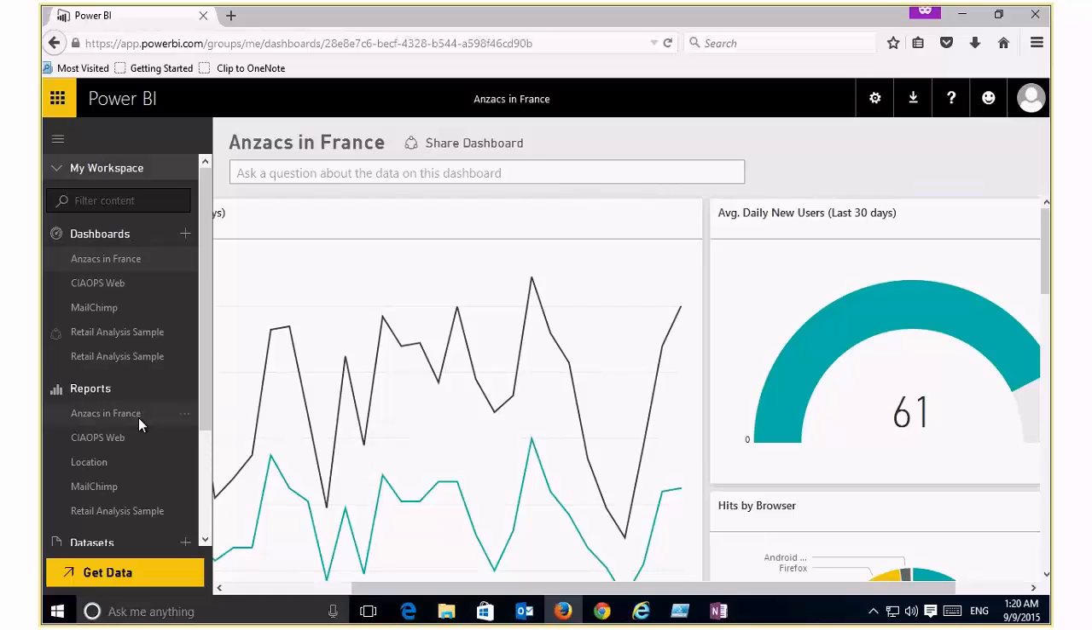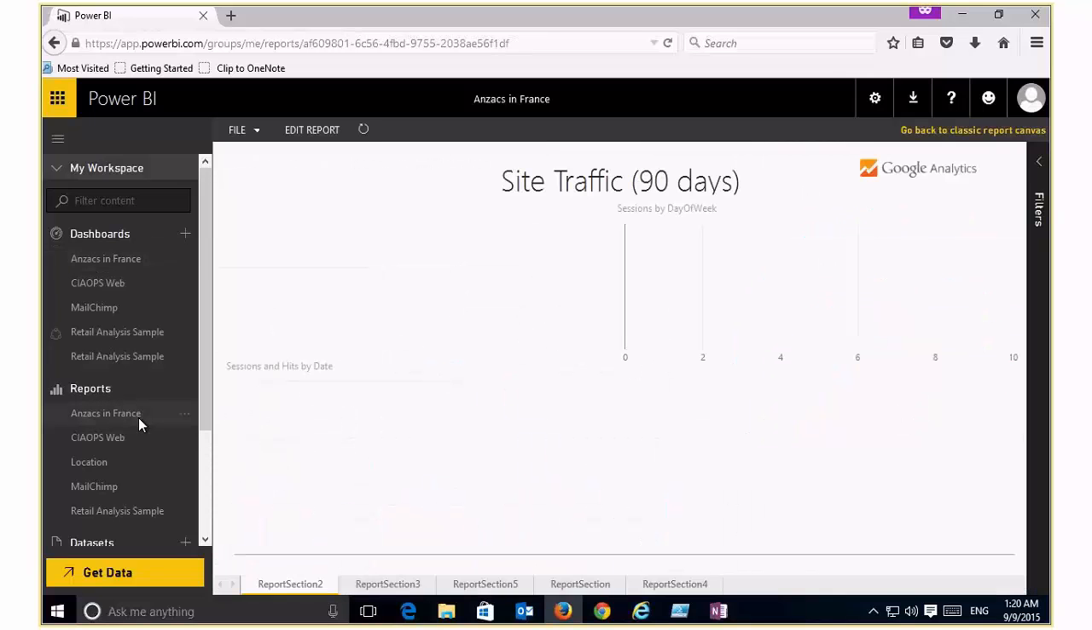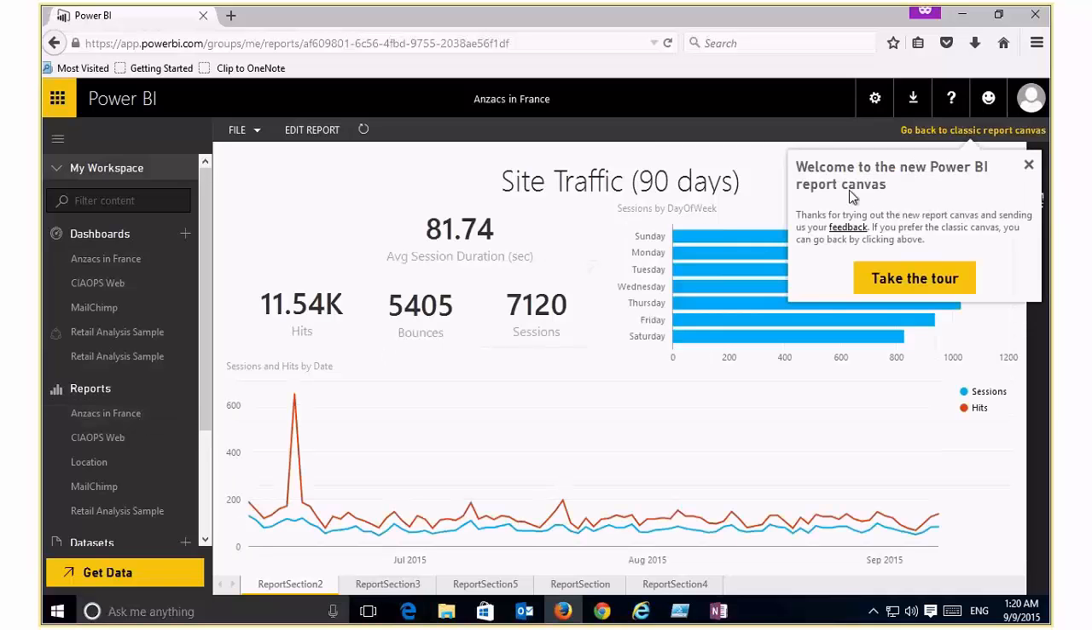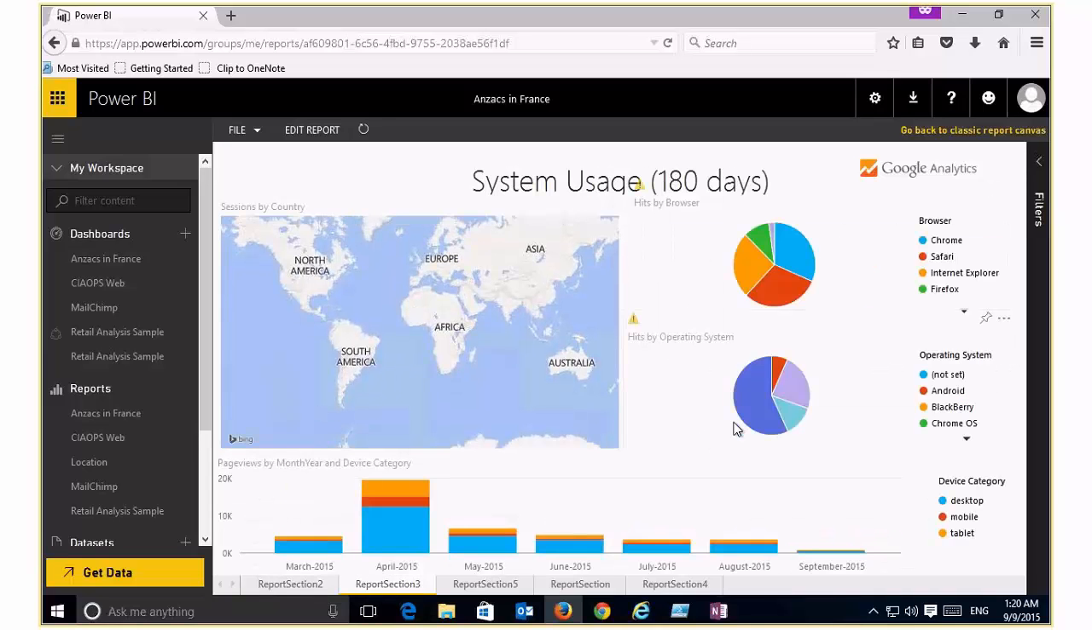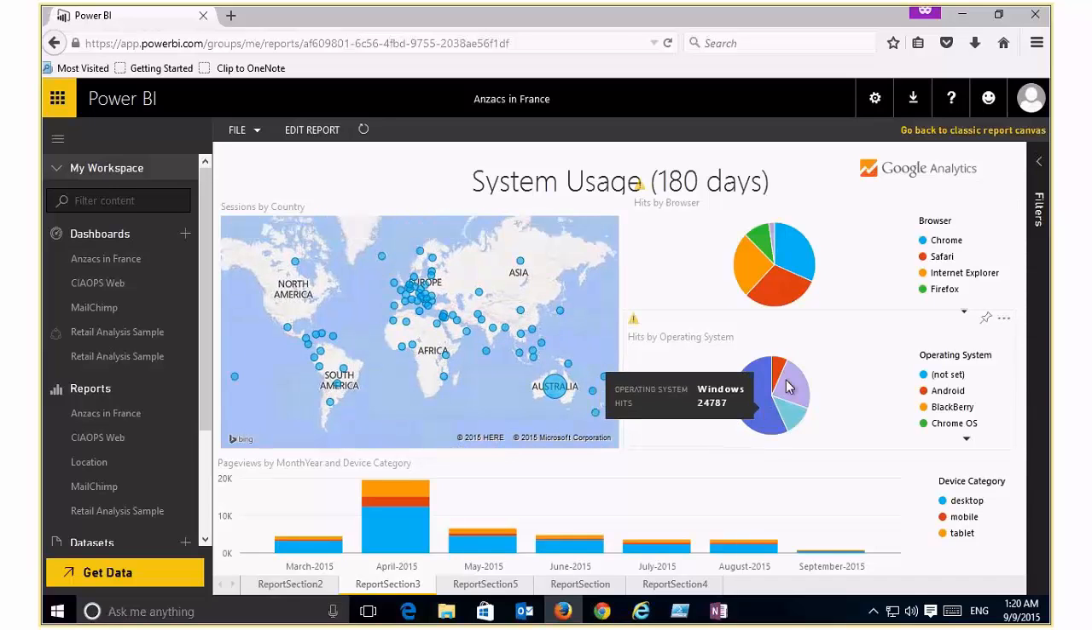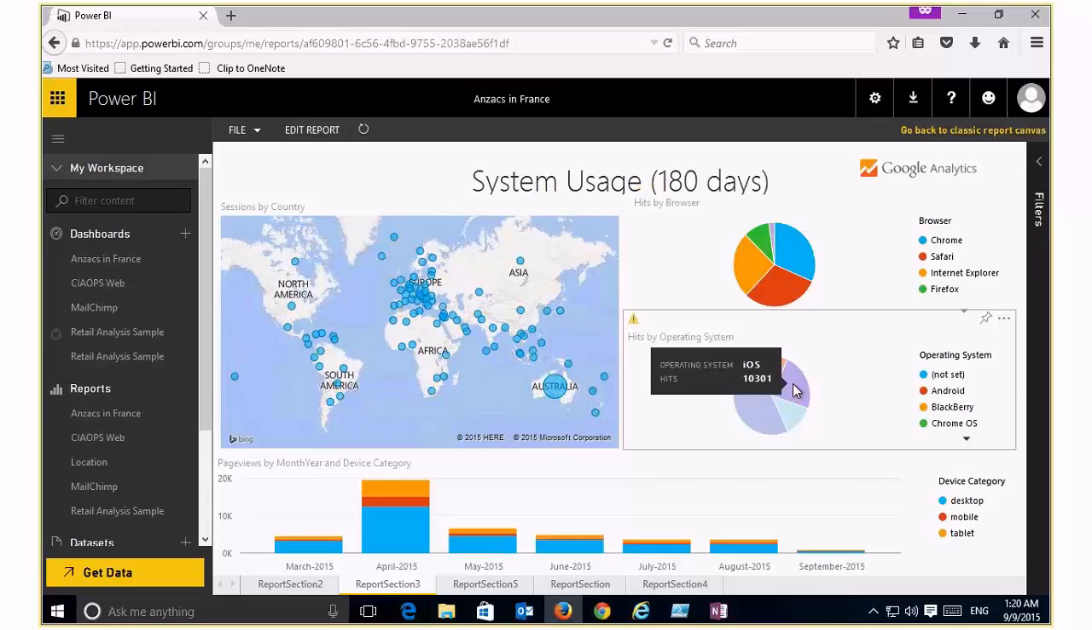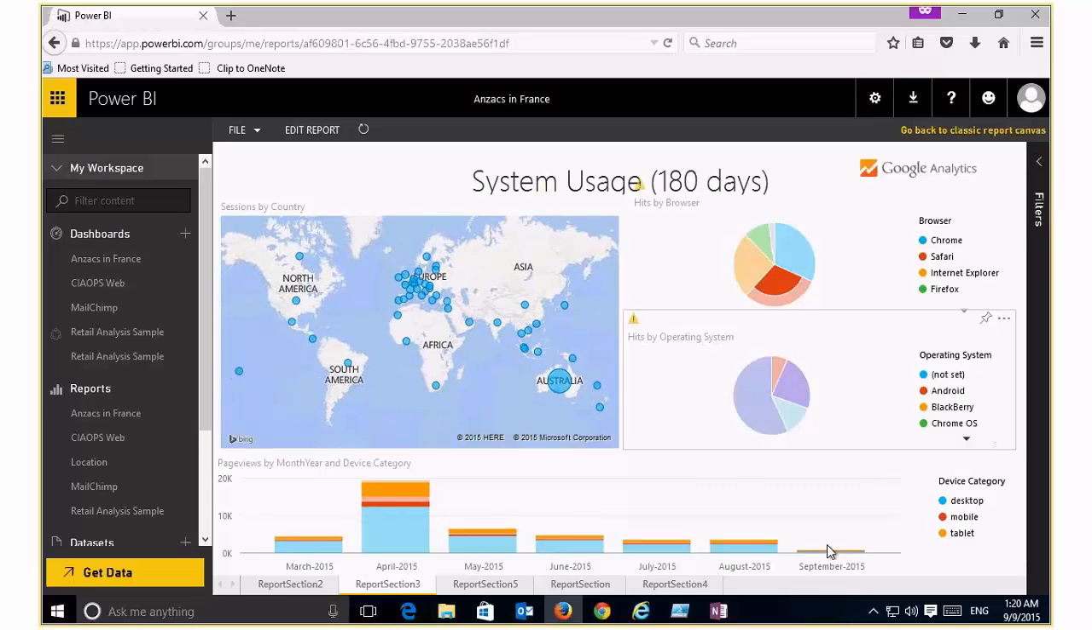Now if I go to the reports, I've created a number of reports based on these. What I've got here obviously are things that are relevant that I want to have a look at. So the traffic in the last 90 days, the hits, the bounces, the sessions, which days of the week. If I then go to the next report here, you'll see I get hits by browser, all that sort of stuff. And if you note, if I select, for example, this, which is iOS, if I select that graph, you'll see that all the information here on my map updates because it's live.